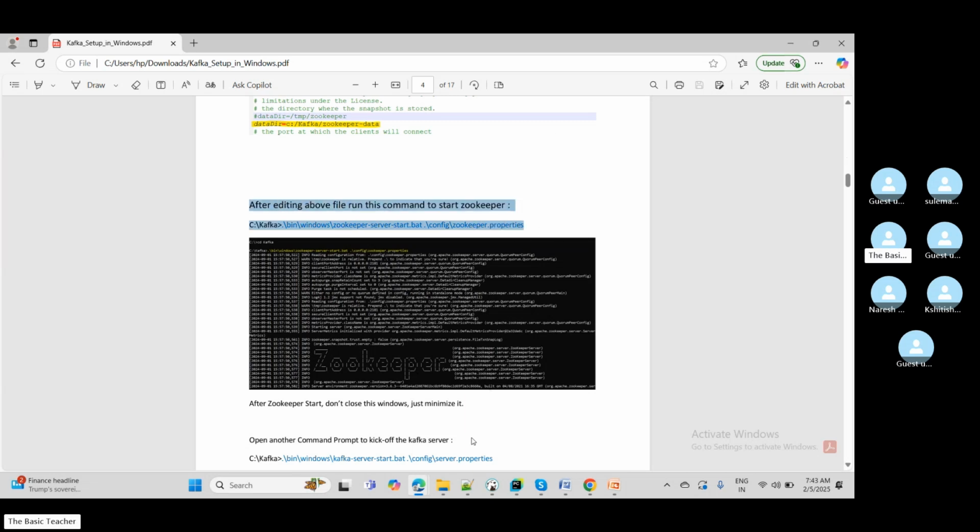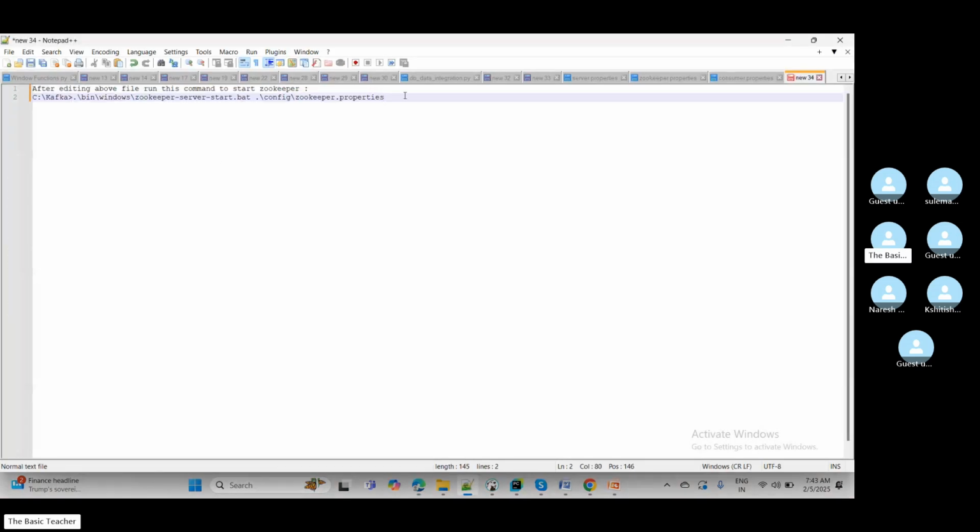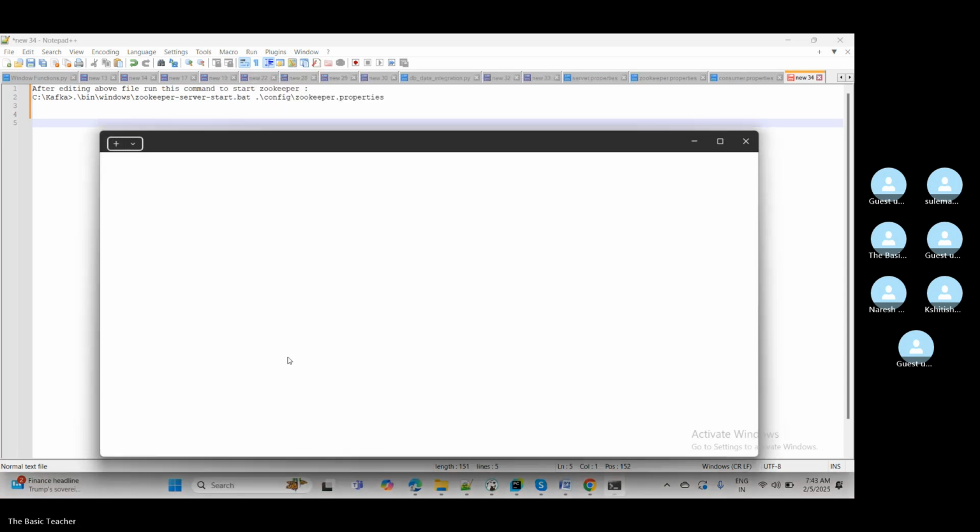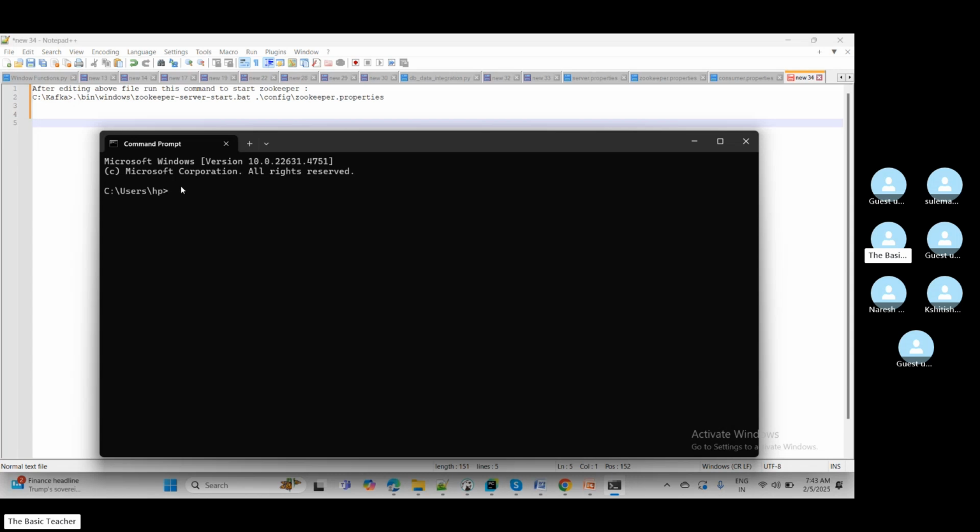I will just copy it to Notepad++. So this is for Zookeeper. And then, okay, so let me start this. Here, what is the path? C and Kafka. Okay. Now I have to go to this path. So let me open the command prompt. Now I have to go to the path where my Kafka is. So my Kafka is in D and Kafka, right? So I will be doing CD, D.